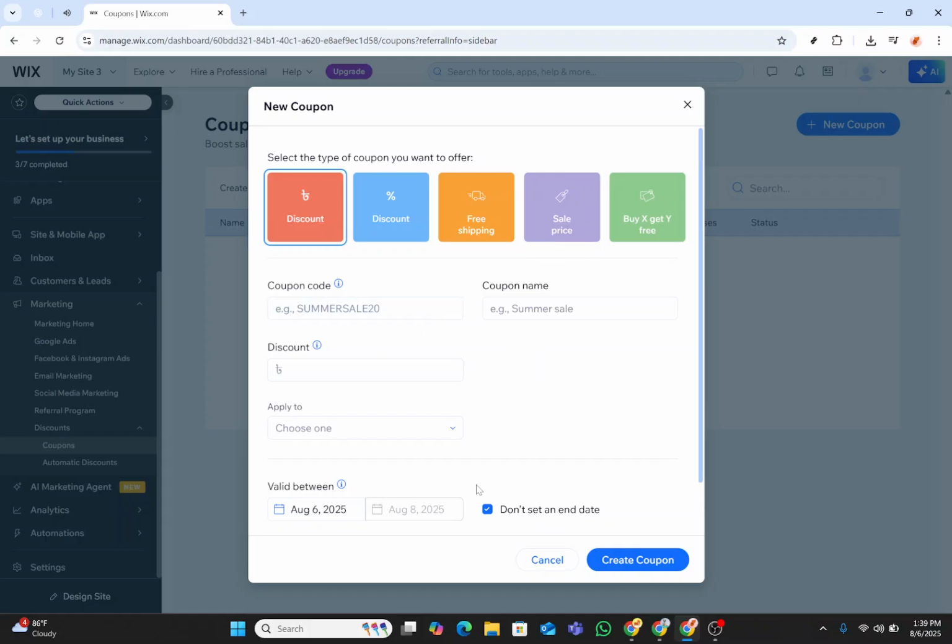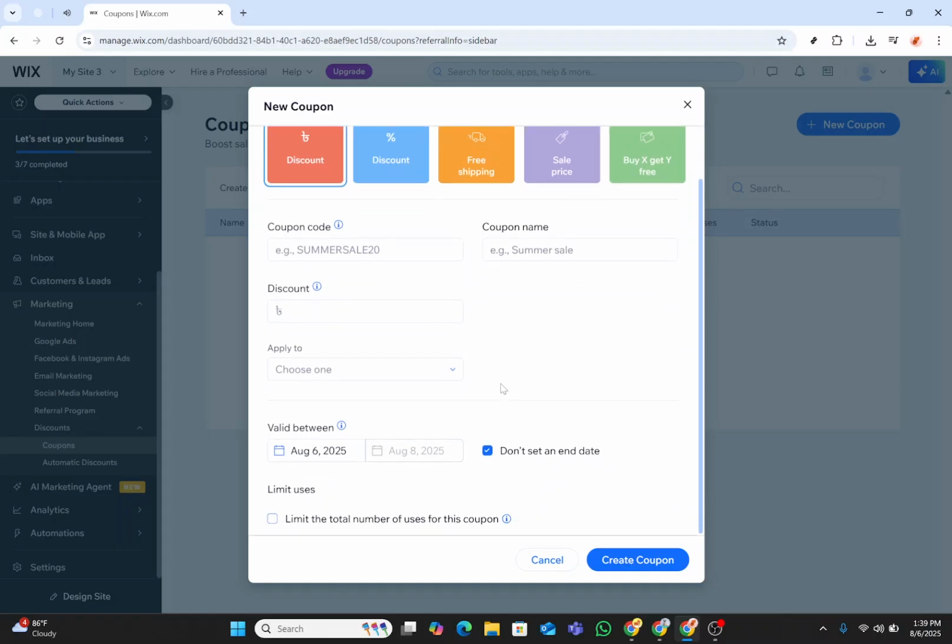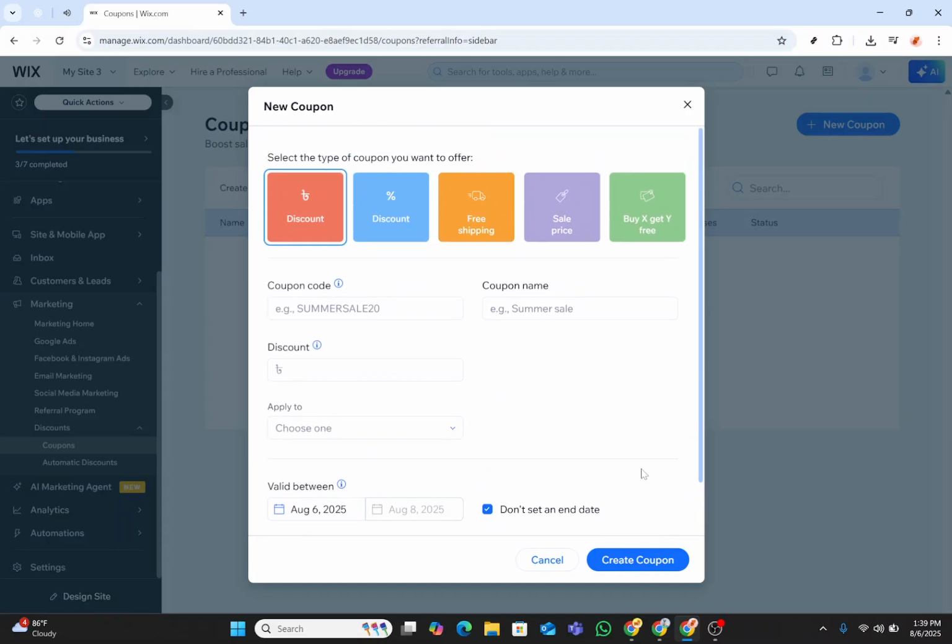There are options for setting how long this coupon should remain active, and limitations such as a maximum number of uses or needing a minimum purchase amount. Make sure you configure these settings according to your promotional strategies. Once you've filled everything out to your liking, find and click on Create Coupon to finalize and activate it.